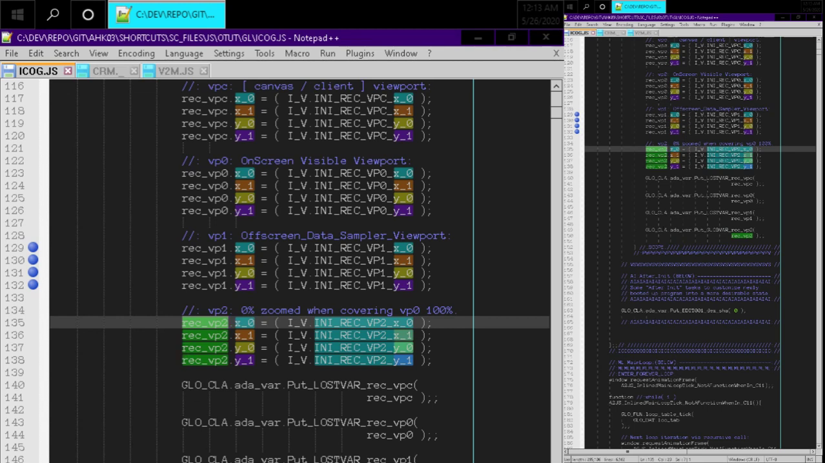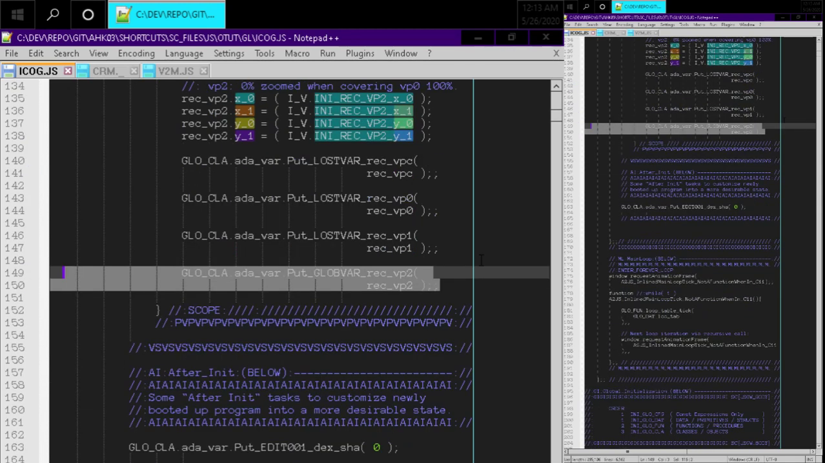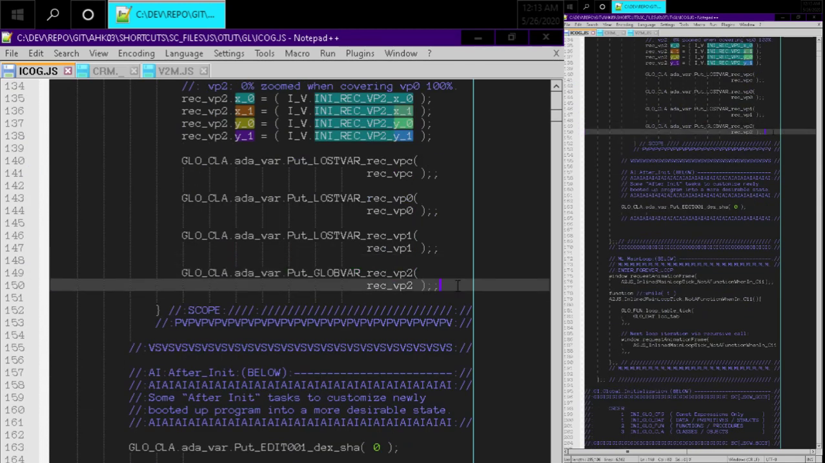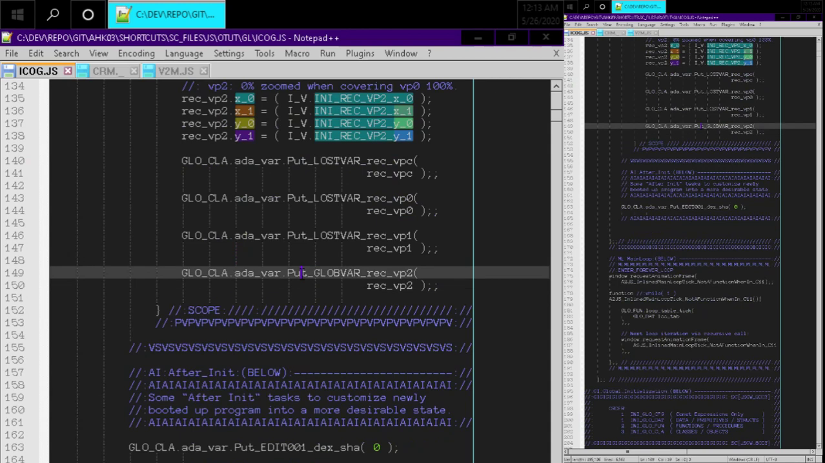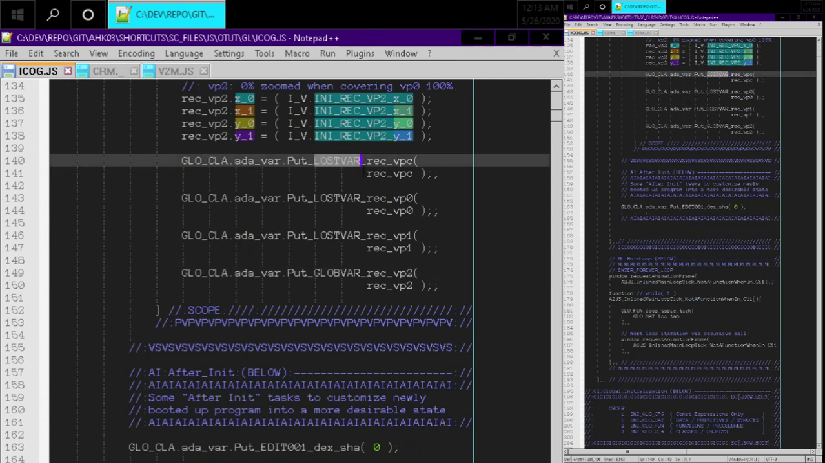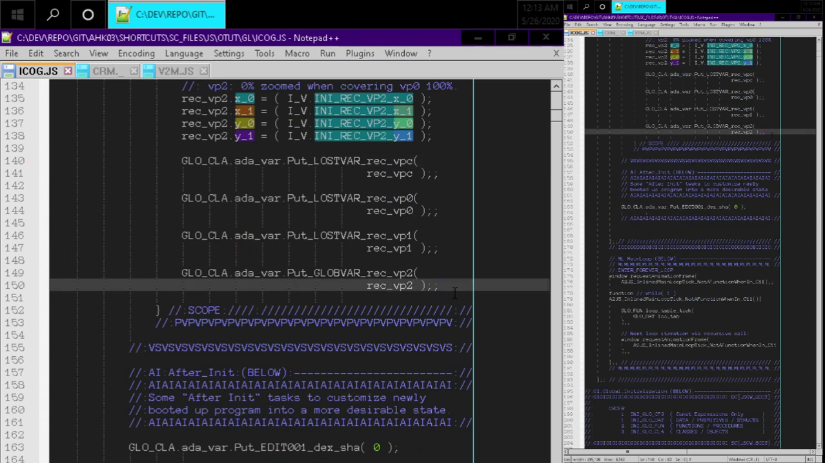I've also added an initial setup for the viewport 2. Also, you notice that this has the prefix global variable, unlike these other ones that I probably need to refactor, the ones that are called lostvar. Now I'm pretty certain that I want them to be global variables, so I should refactor that eventually. Okay, let's go to the next breakpoint.